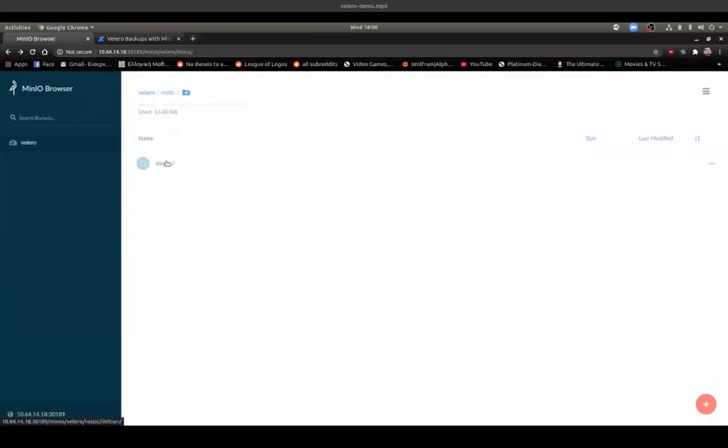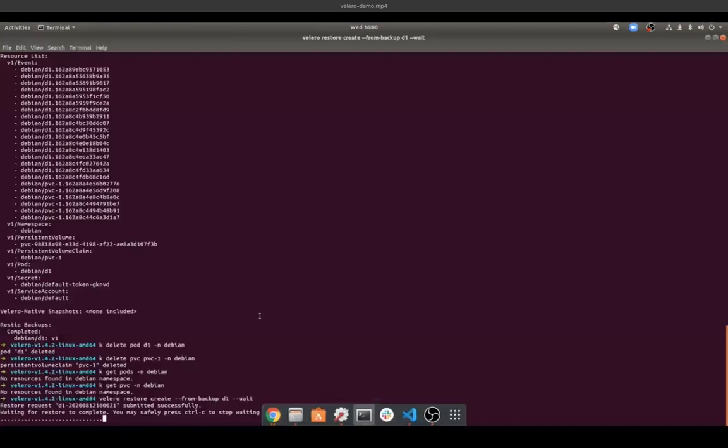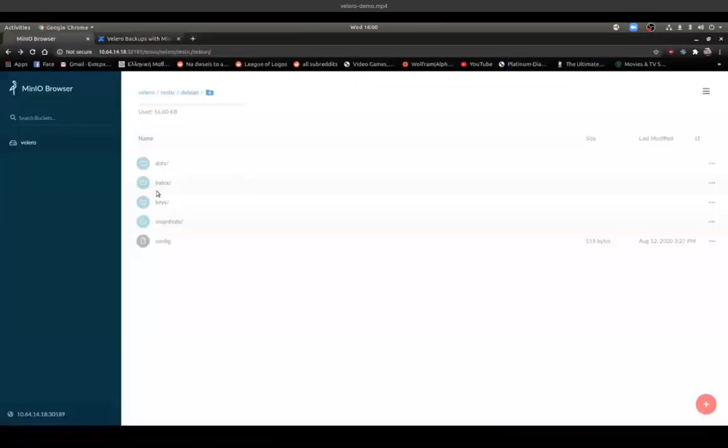And then in the restic, you can see the namespace Debian there, and you can see the data that is stored as blob files. While waiting for this to finish, these are all stored as blob files. It also has the index, the keys, and snapshot, which in this case is a snapshot of that volume.